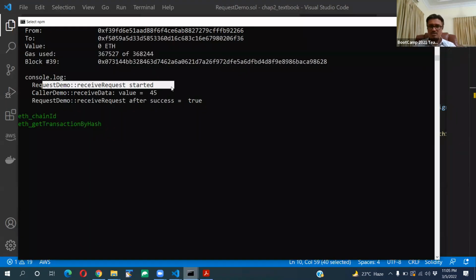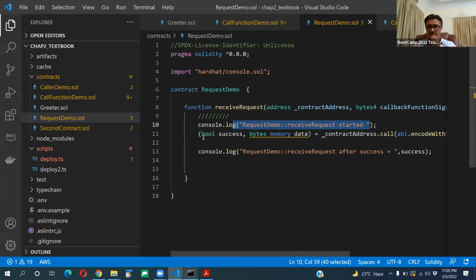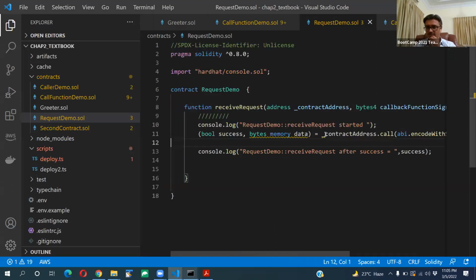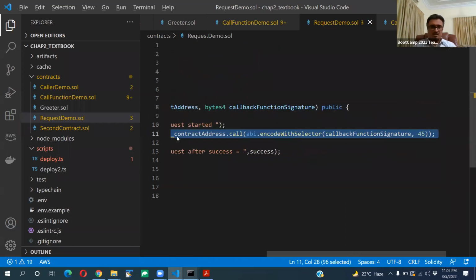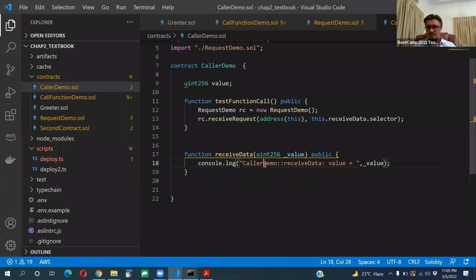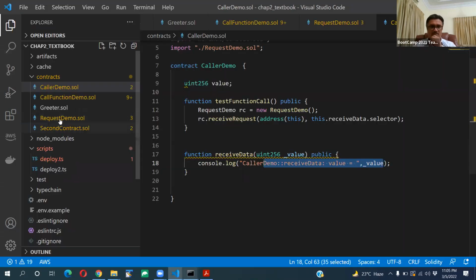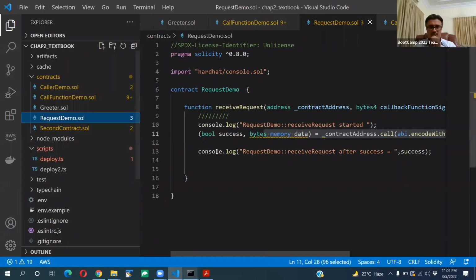Request demo started. Then we call this callback function over here, which sends request to here. So call demo value, which we can see over here. And once it is done, we can see the call from this request.